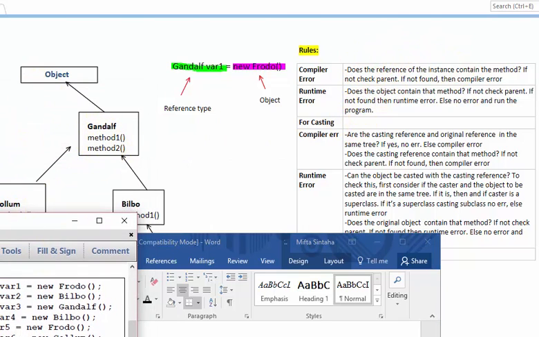If it did not, then check the parent. If Gandalf did not contain method 1, we would have checked the parent. The parent is Object here, but if we were in the Bilbo method, and suppose Bilbo did not have method 1, we would have checked Gandalf. And if even in the parents you don't find the method, then you'll give an error.